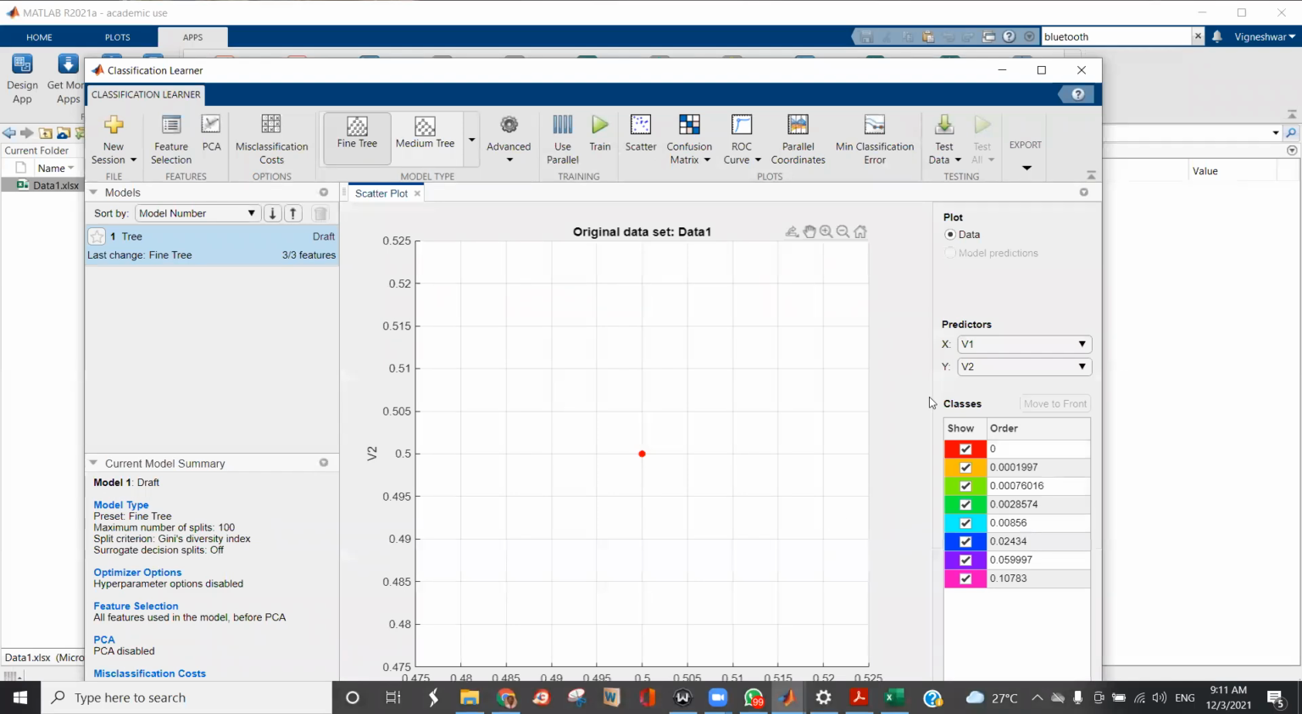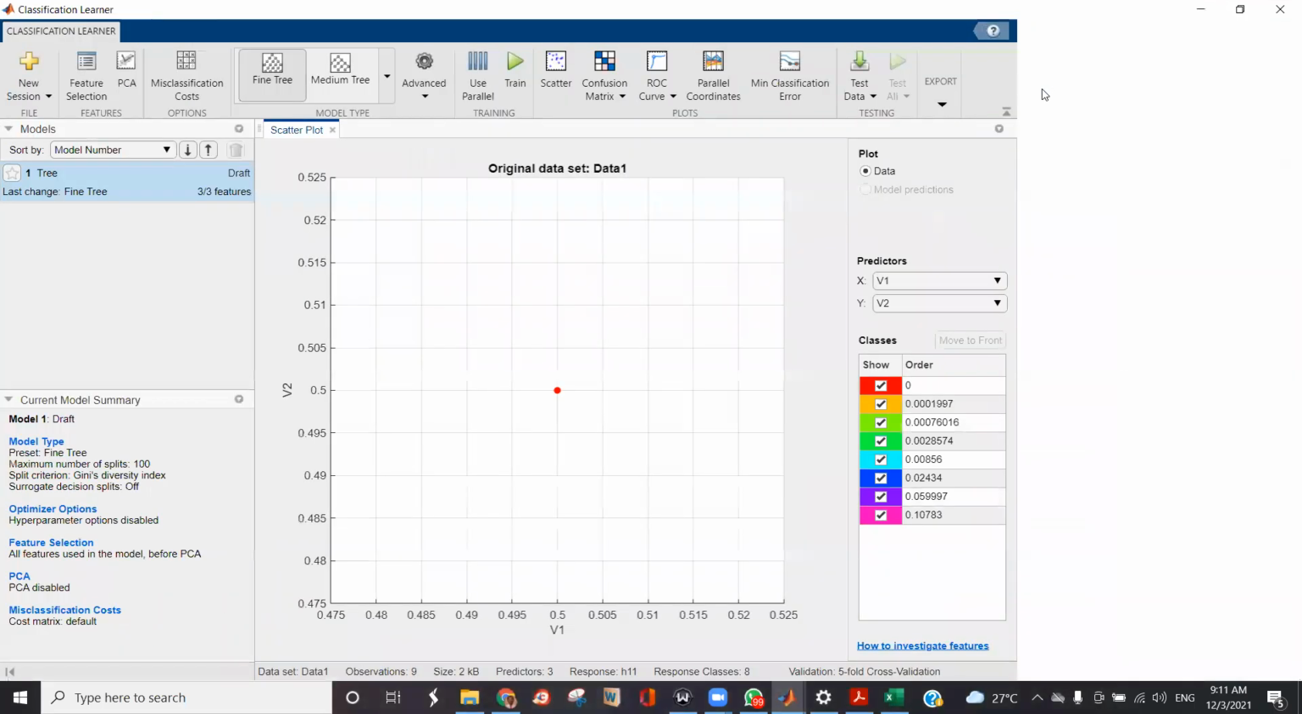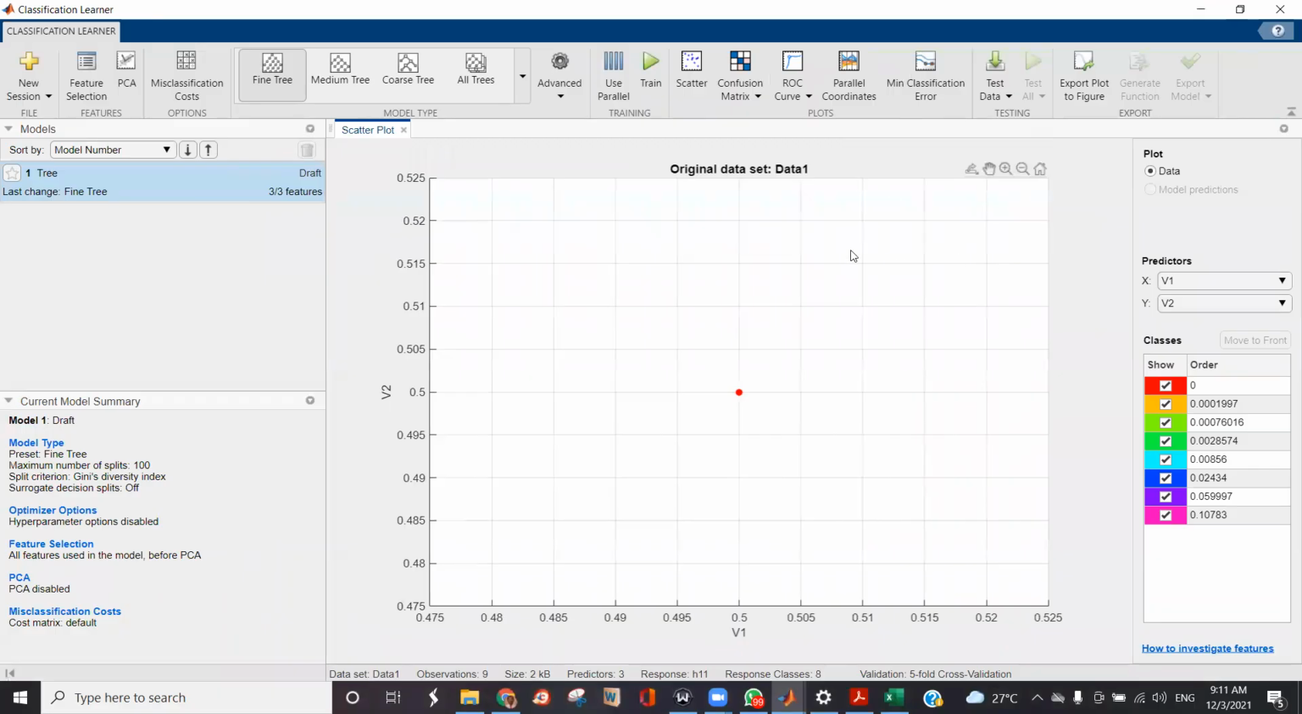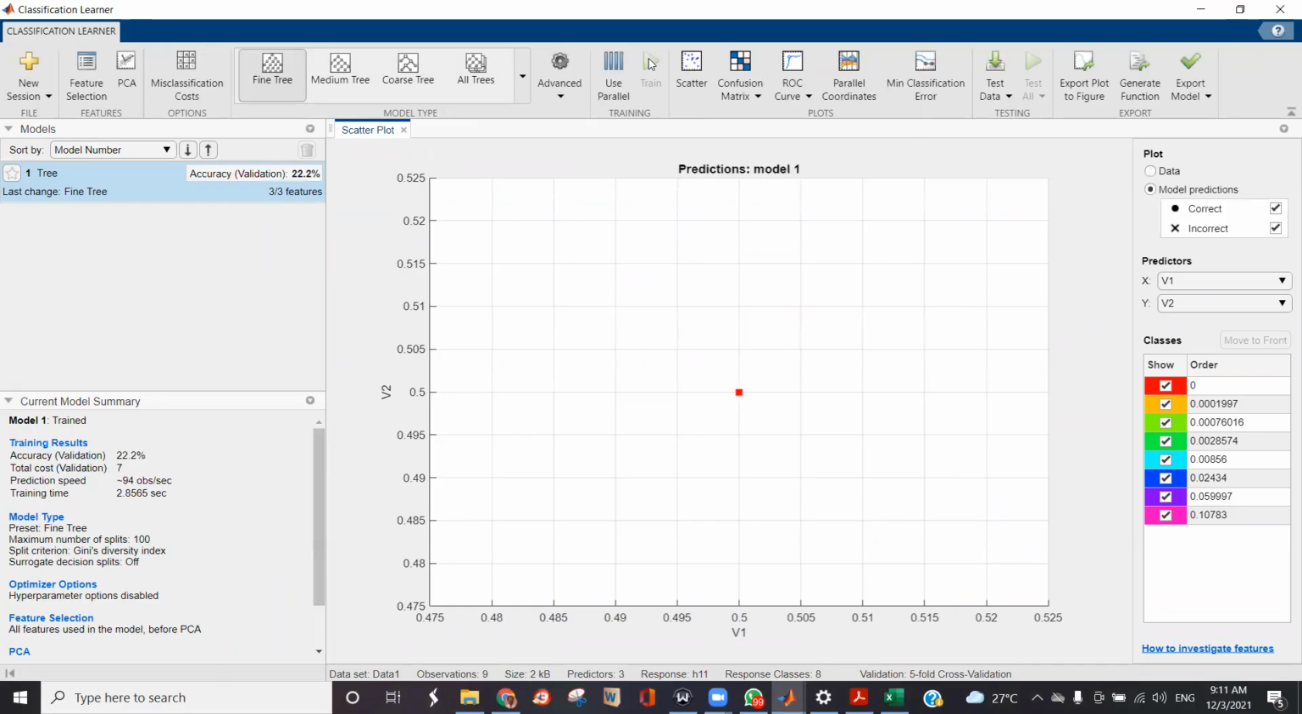Okay, and this is the original data. I should have taken more data, but I don't have time. I didn't take it, but you can try it with your own data. Now I can apply here, and this is the training data. Now the accuracy is only about 22%, and you can see this scatter plot.